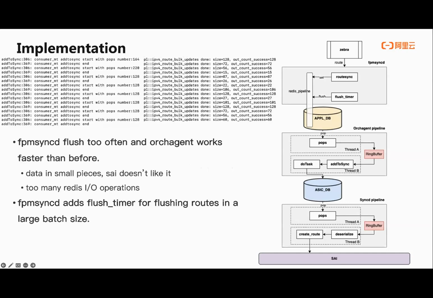And after we implemented the two pipelines for org agent and SYNC-D, we tested its performance. It actually became even worse. So we tried to find out what happened. The log here on the left shows how org agent works. You can see the batch size here is around 128, which is not the same as before. Before we set the batch size to 20K, so it can pop 20K one time.